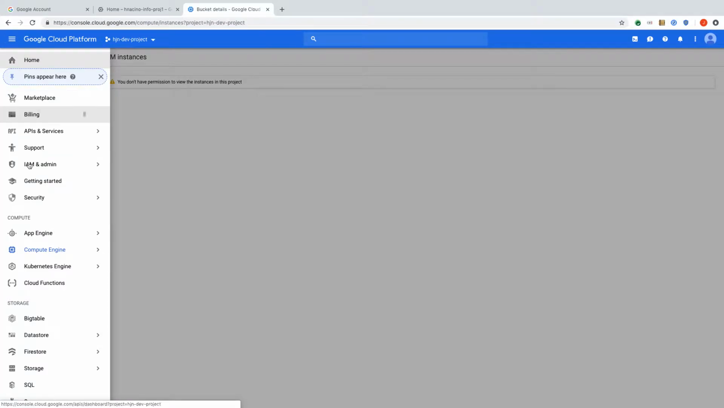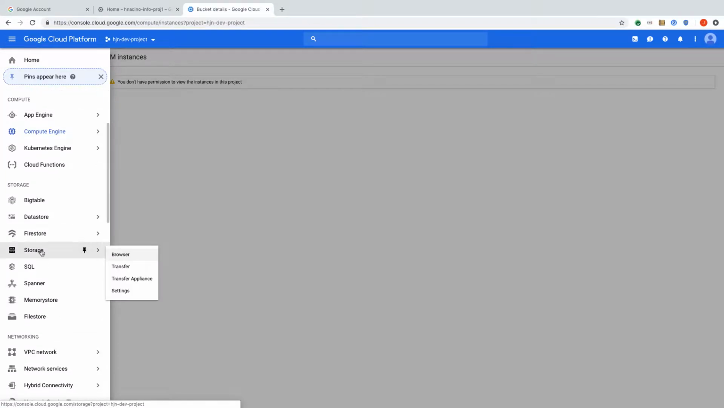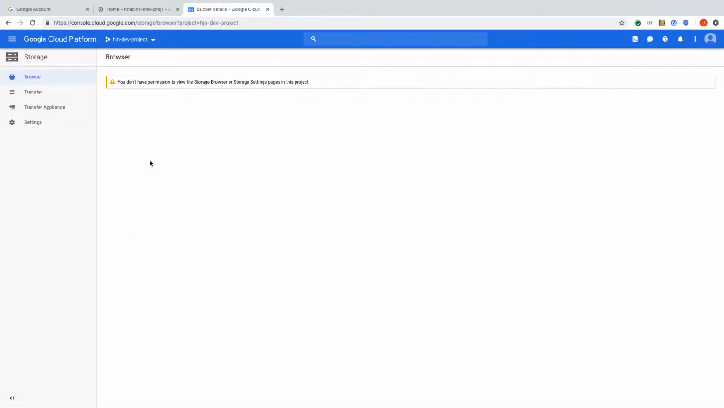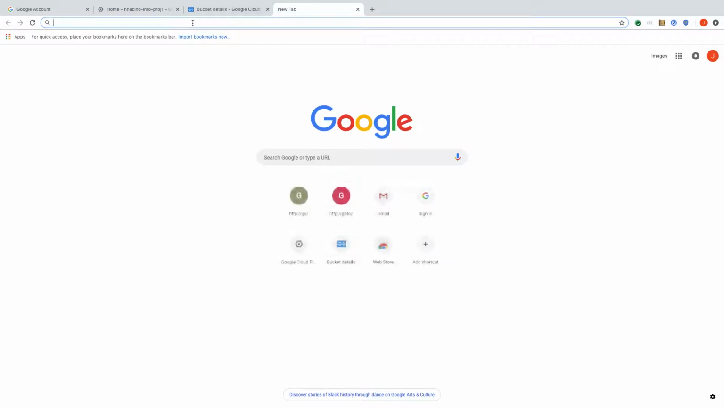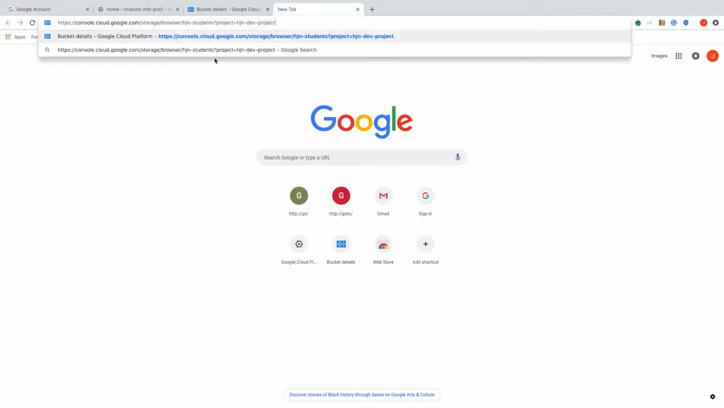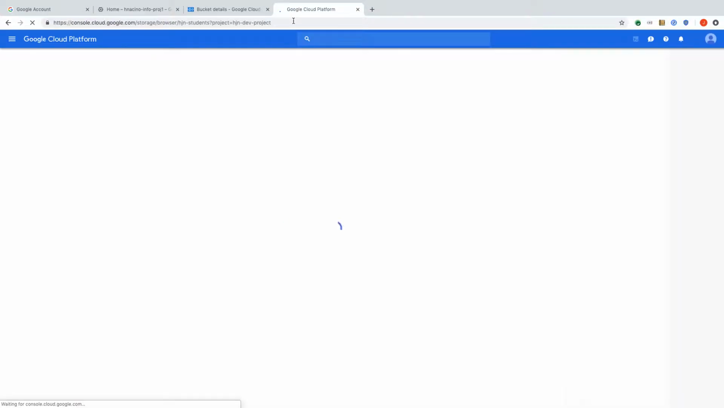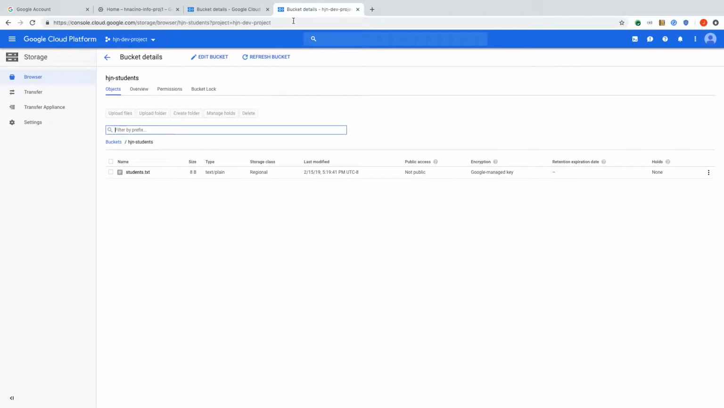I can go to storage, don't have permissions, but as I did before, I can still go directly using the URL. I can access that bucket through the direct URL. But now I can actually select the project.